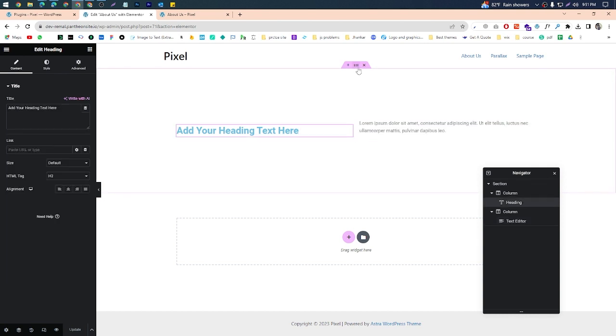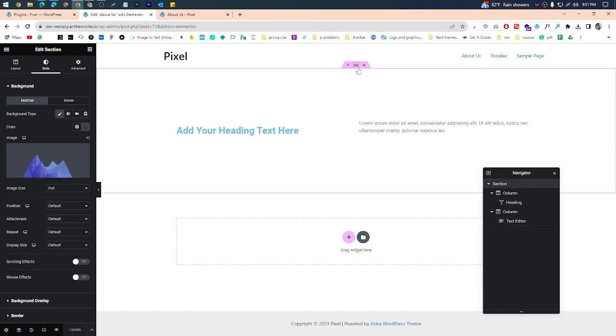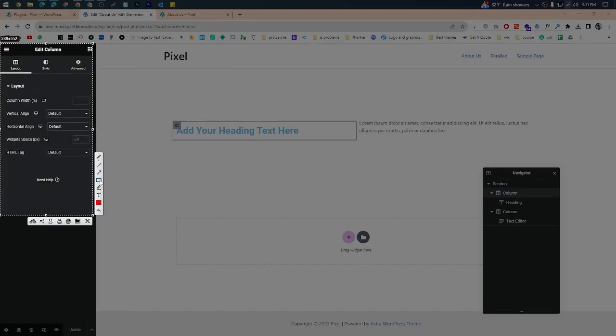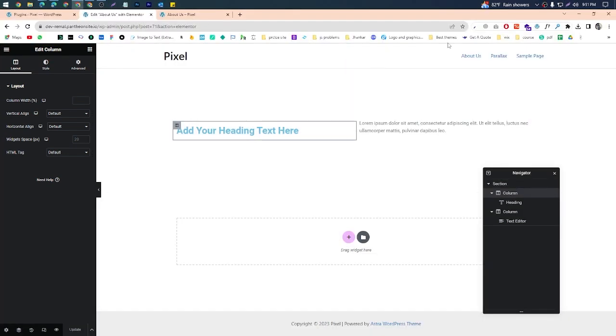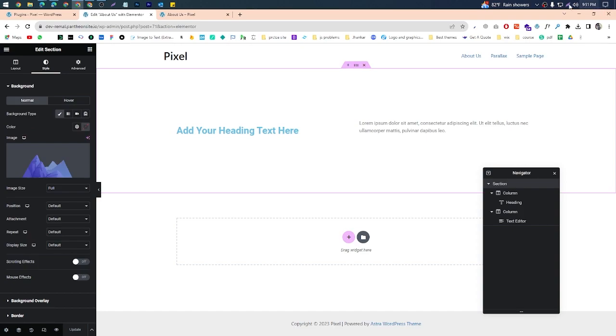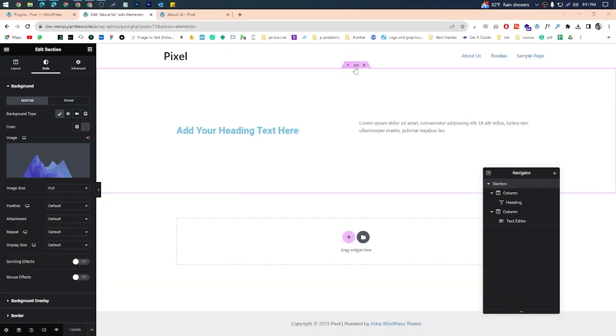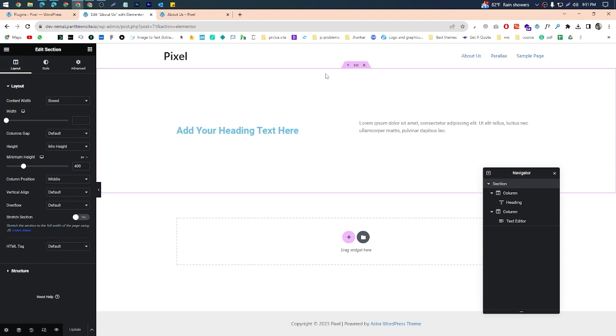So I'm clicking here on the section. As you can see, if I click here, this is called edit column. But if I click the six dot icon, it will say edit section. So that means I'm now in section mode. If I make any changes from this panel, it will affect only my section. It will not affect my column.